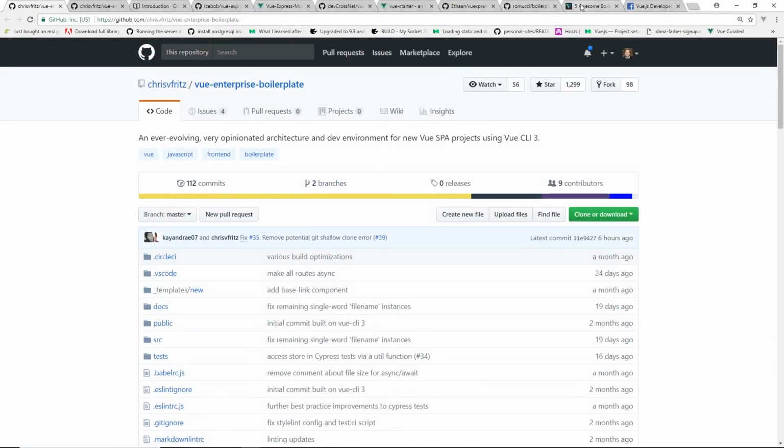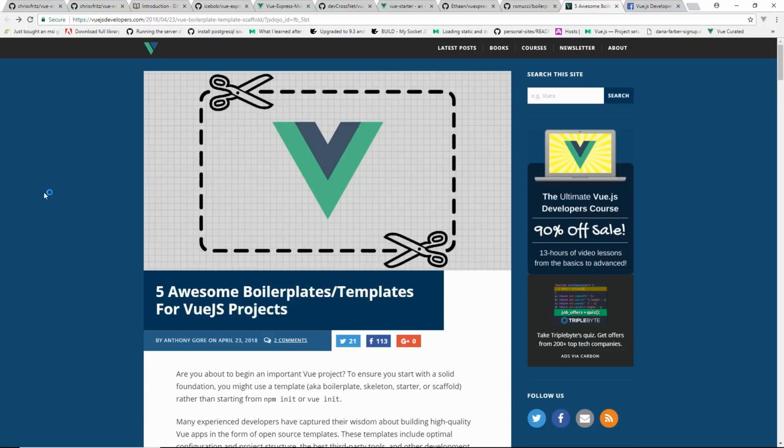First, I did get this idea from this awesome article, 5 Awesome Boilerplate Templates for Vue.js by Anthony Gore. I'll leave a link in the description.